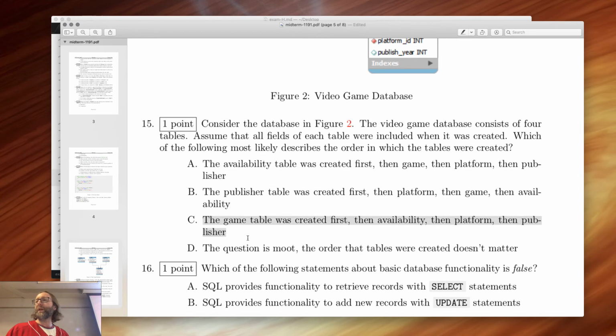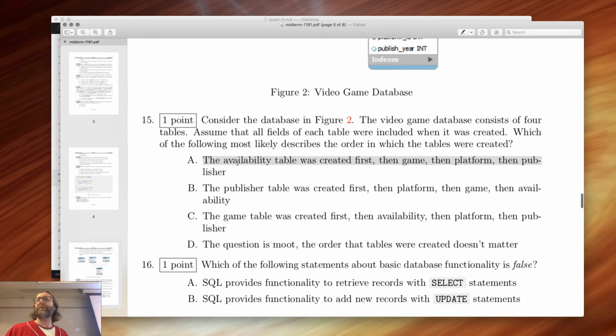Otherwise, the game was created first, then availability. No, you can't create the game first because you need a publisher. Question is moot. The order of tables are created doesn't matter. No, it certainly does. The availability table was created first. No, you have to create the game and the platform table before you can create the availability table.